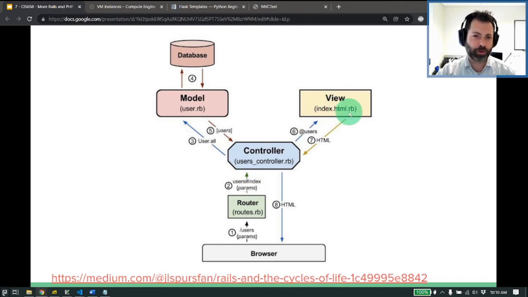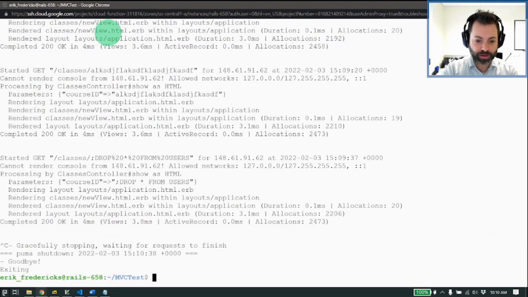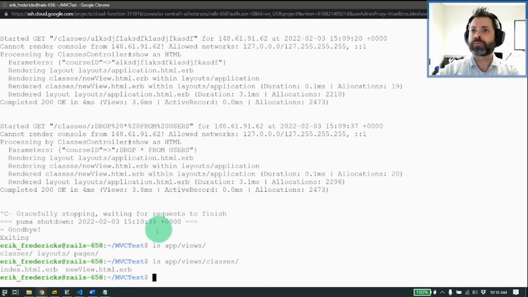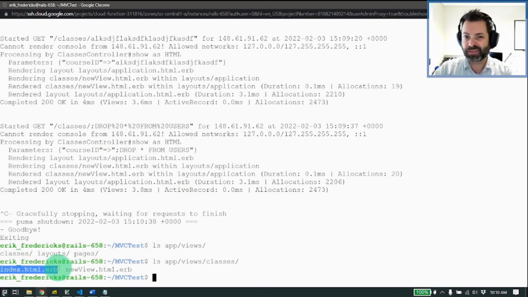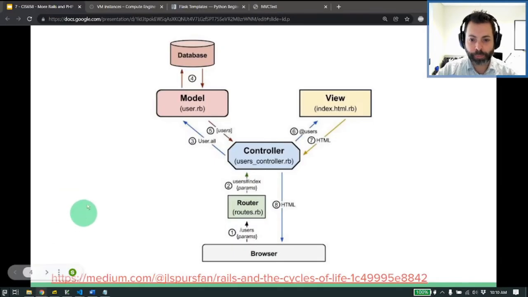All right, and this is either a typo or slightly out of date, but our views are going to be .erb, not .rb. And you actually will see this if I pull this up. Stop this for a sec. ls app views and classes. Make sure that's on screen. So you see this index is actually .erb. This is basically just telling Rails that this is a template file for HTML. Yeah, let's get our server back up and running.